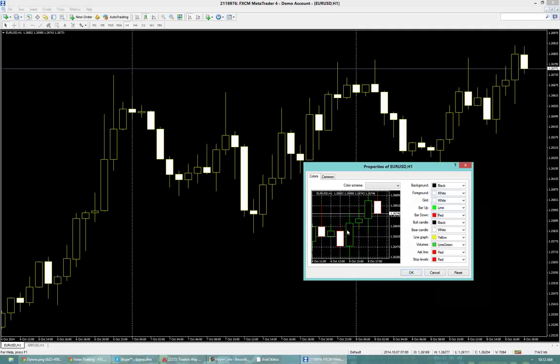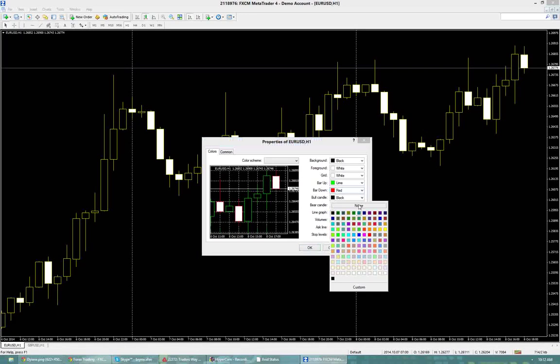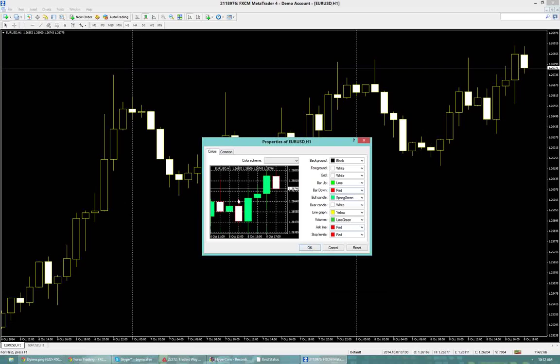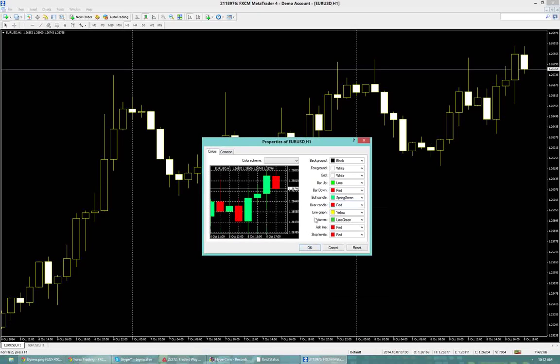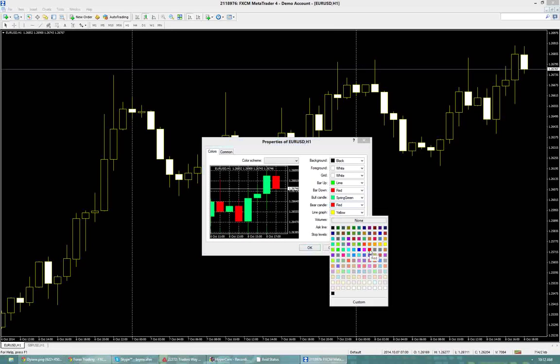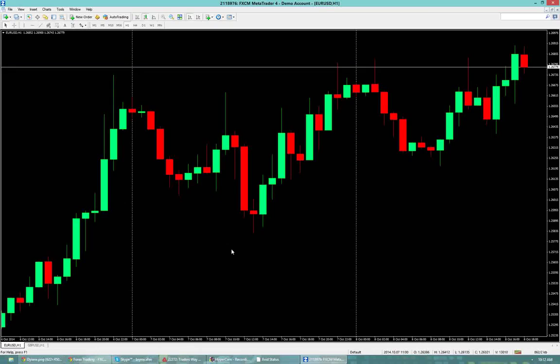So we have the outlines now, and if you look on our little handy dandy preview, this is what the chart would look like minus the grid. So let's say bull. Of course, bull means upwards. So we have green, and bear candle, we'll do it red. Okay, so the last thing, line graph, I prefer to change it to orange. I do use it occasionally. And there we go. So if we hit OK, now we have green and red bars.